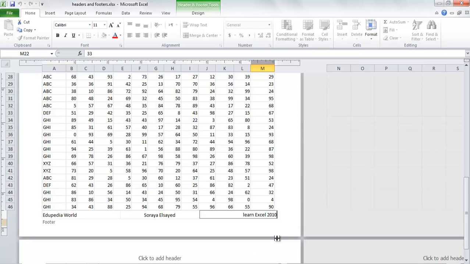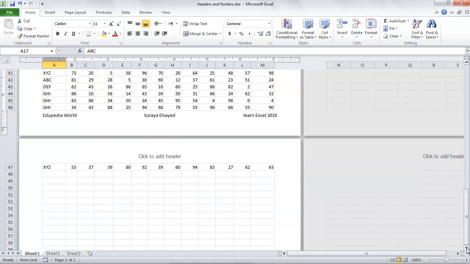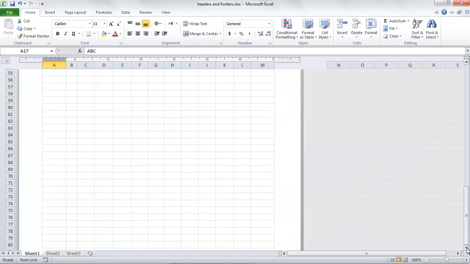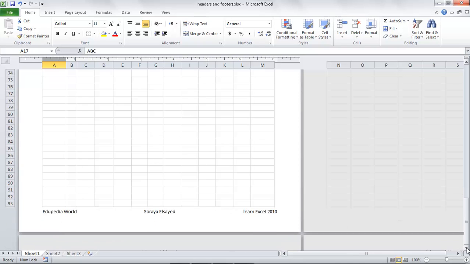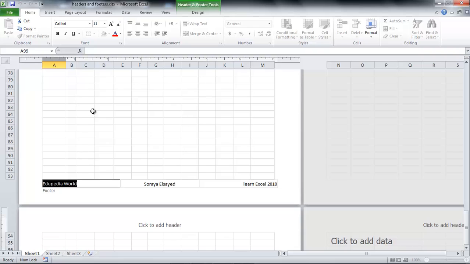Click anywhere to deselect. Excel will repeat this footer on each page. Also, you can format the text in a header or footer just as you would any cell data.